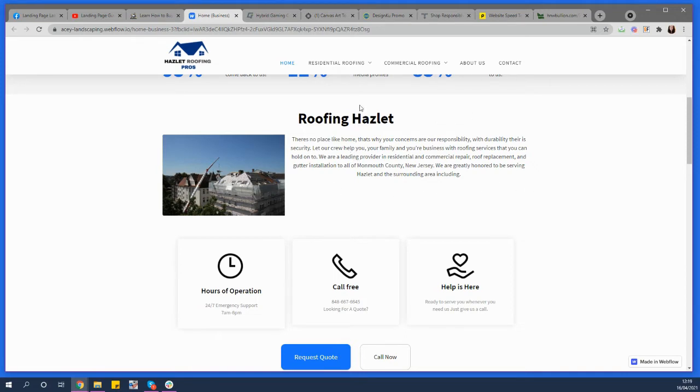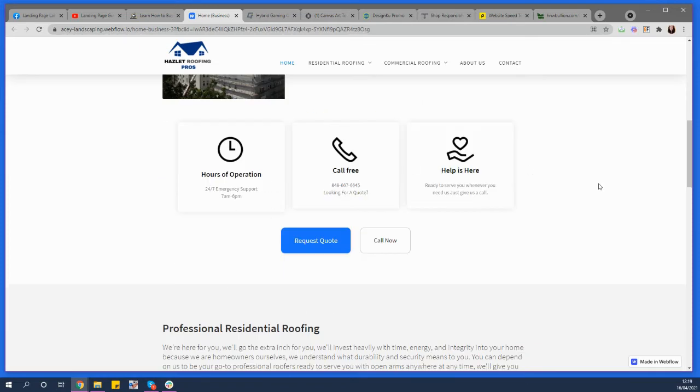I would probably centrally align the roofing headline with your text and bring it down so that it fits in with the picture. Because as it is, it just all looks a little bit disjointed. This is a nice section. It's very clean, very clear what you're doing.